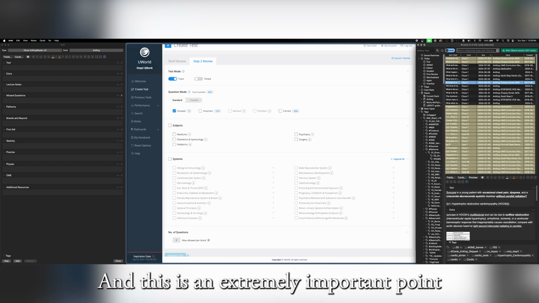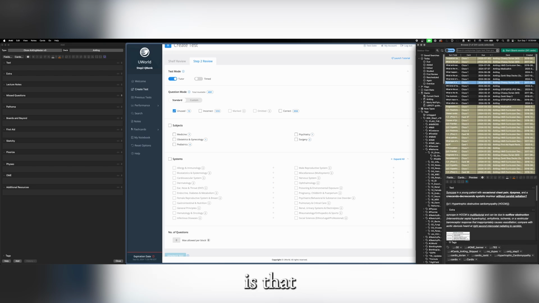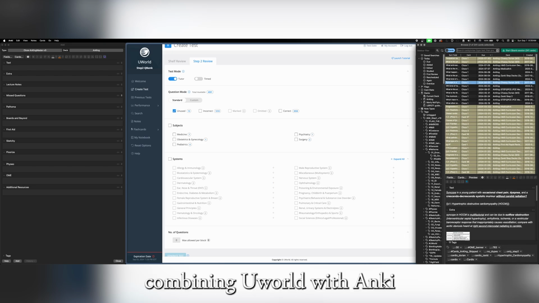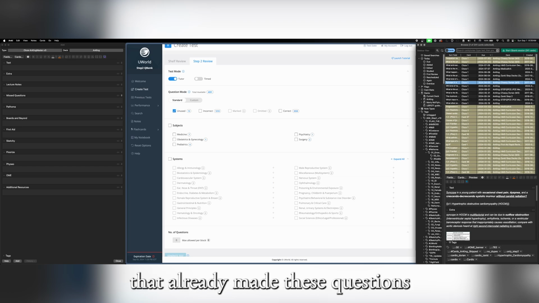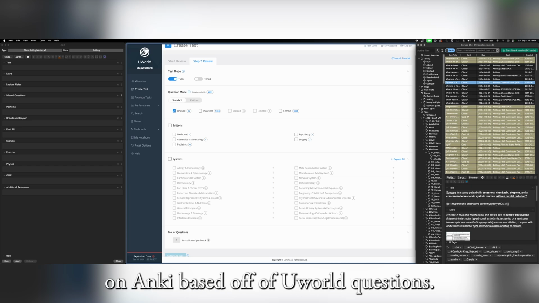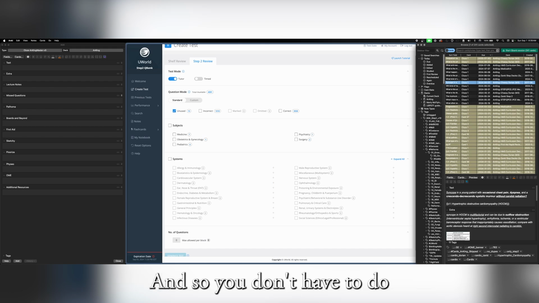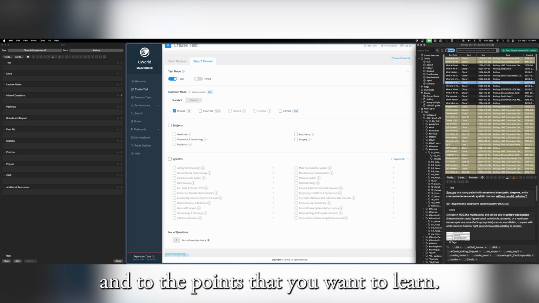And this is an extremely important point that you guys recognize, that combining UWorld with Anki will help you be super efficient, because there are people that already made these questions on Anki based off of UWorld questions. And so you don't have to do double the work, unless, this is a key point, unless you don't actually see the Anki cards that are relevant to what you want to study and to the points that you want to learn.